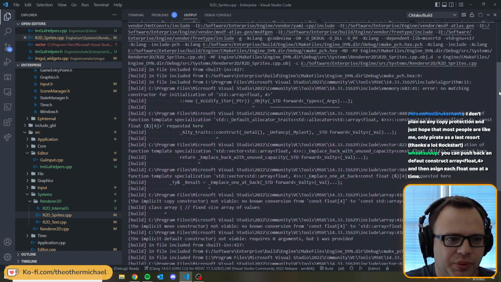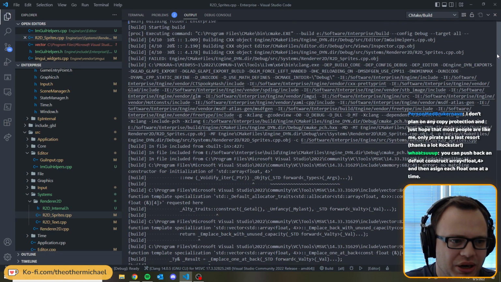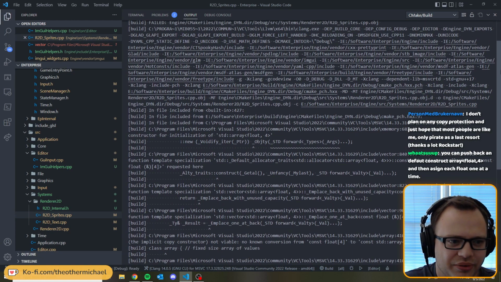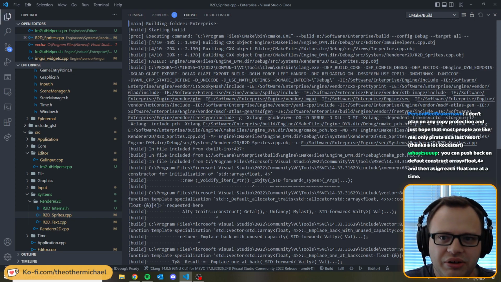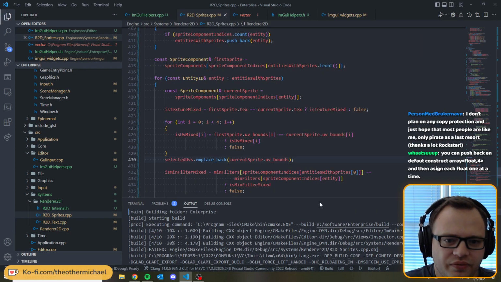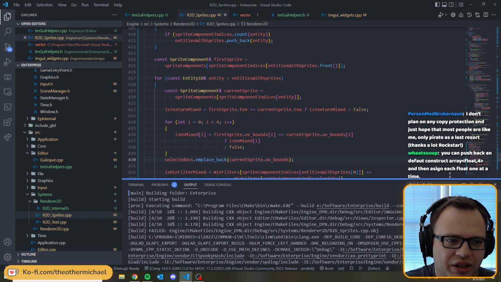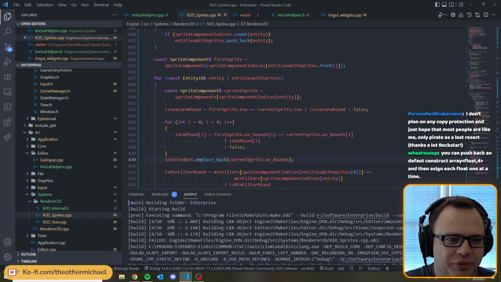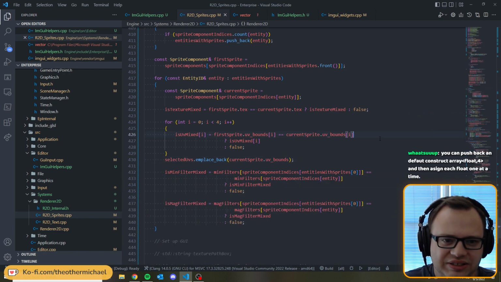I don't plan on any copy protection and just hope that most people are like me. Pirate only as the last resort. Thanks a lot, Rockstar. Yeah. Piracy in general, I'm not a huge fan of. I grew up peer pressured by a whole bunch of kids that were totally down with pirating whatever they wanted, music and games and movies off the internet.